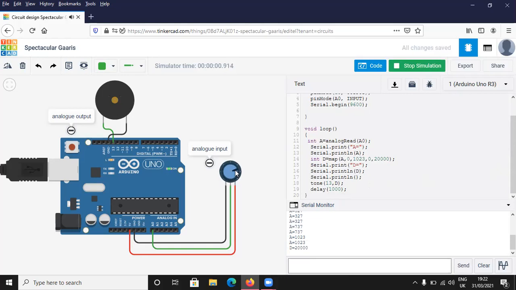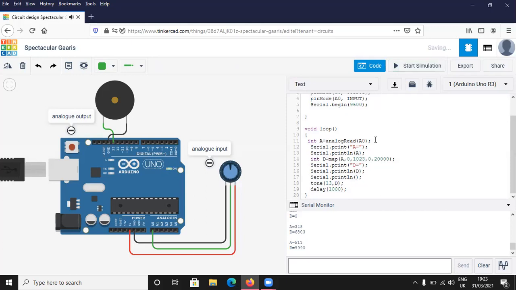So I can try to change that value to 0. It is 0, 0. I have maybe around 512, 511. It should be able to give us around 10,000. Yes, 9990. Yeah, so that's how you use the map function. And I think you guys now you've seen how we deal with the digital input, digital output, analog input, analog output. We have used the tone, but we have used also the map.